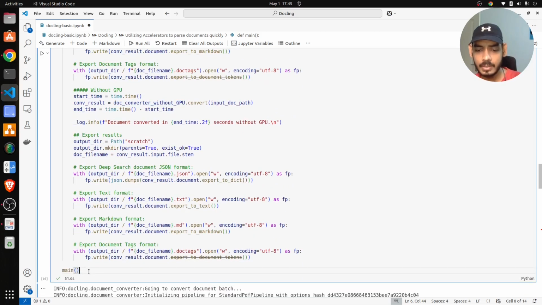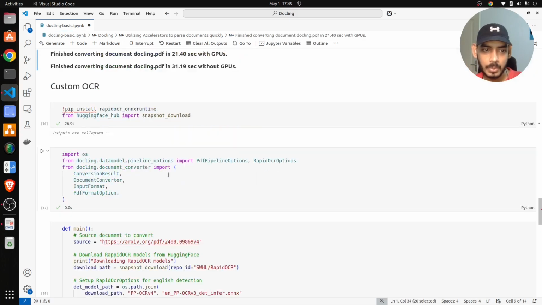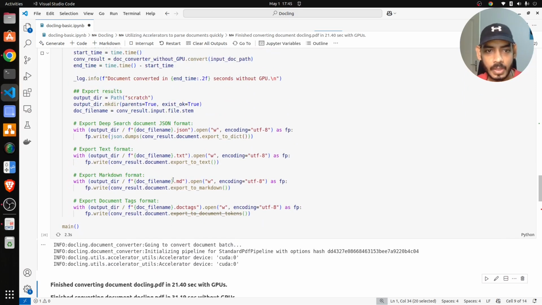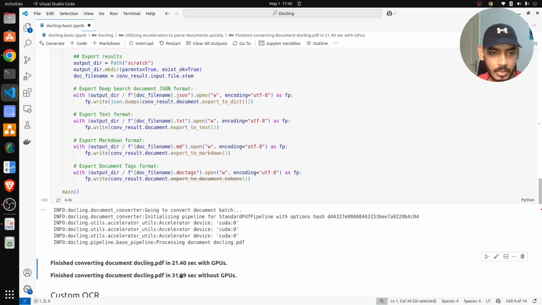So let us run this one. This will take some time because it has to run 2 times, one without GPU and one with GPU. Let's see that. This was an earlier experimentation. What I saw was finished converting document. With GPU, it took 21.4 seconds, and without GPU, it took 31.2 seconds. So this was the result of earlier experimentation.